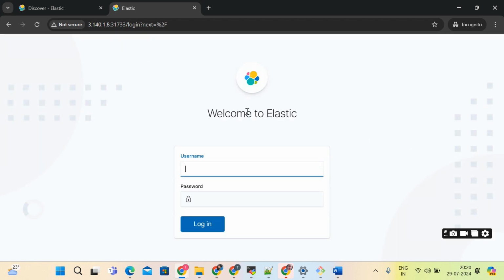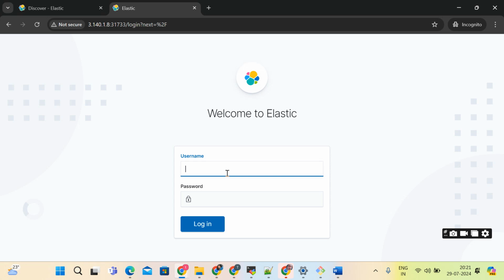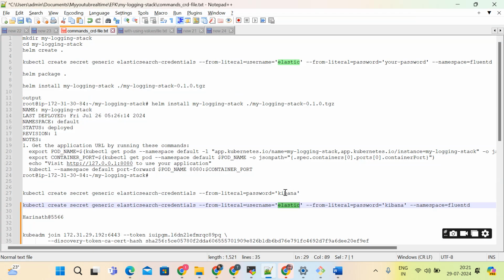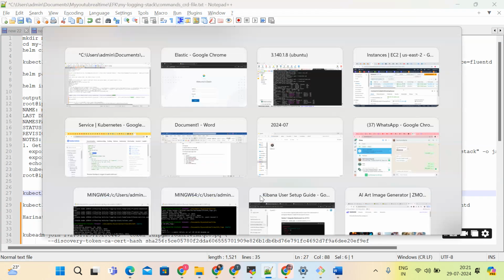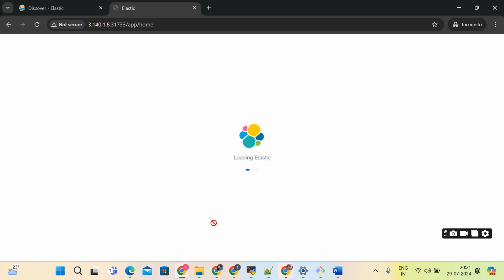Okay, now we are getting the dashboard with credentials. Here, what is my username? My username is elastic. My password is kibana. Okay, now I am able to log in with credentials.